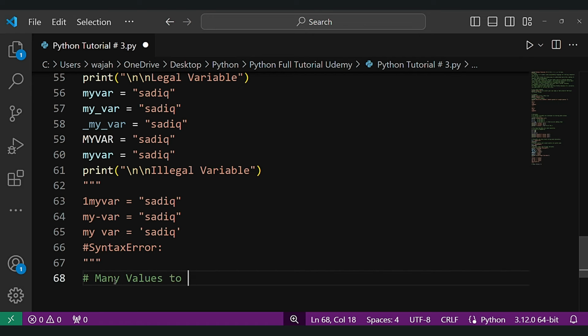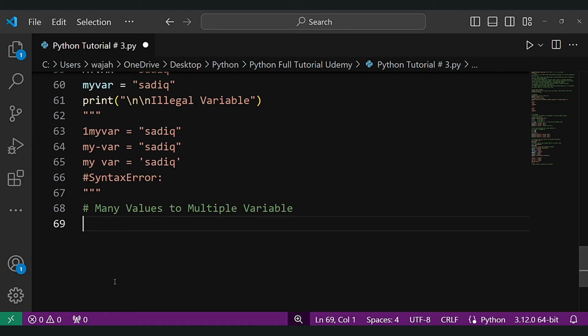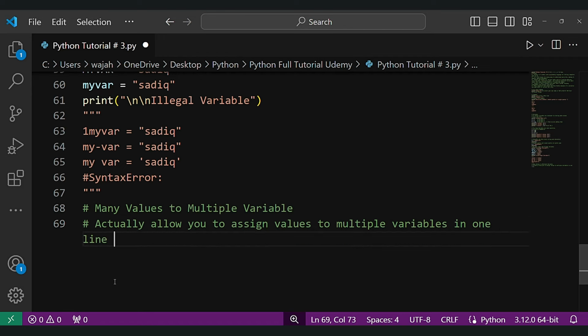So now let's make things interesting. You know, Python lets you assign multiple values to multiple variables in just one line. It's like magic. So I'll try it out. So now let's see what's happened. To multiple variables in one line. Let me show you.